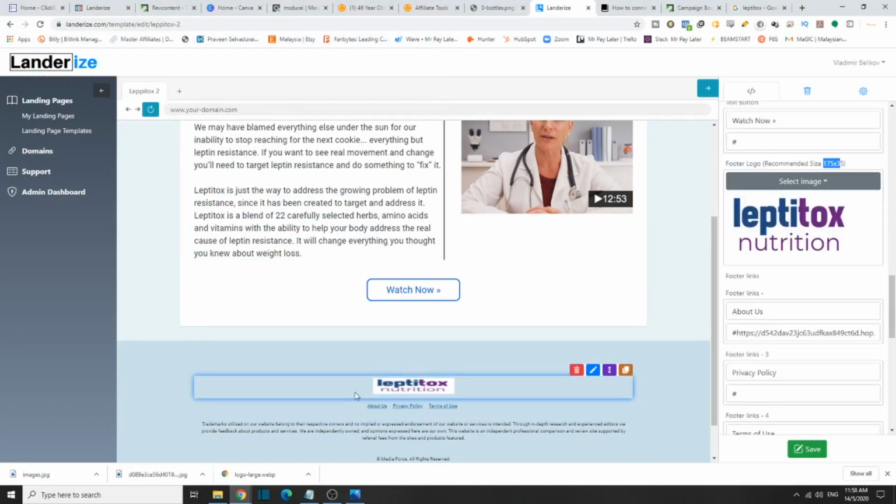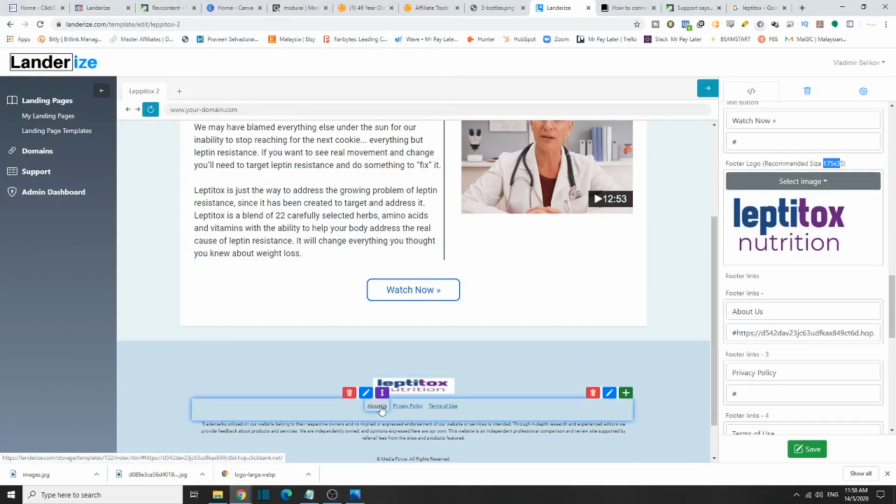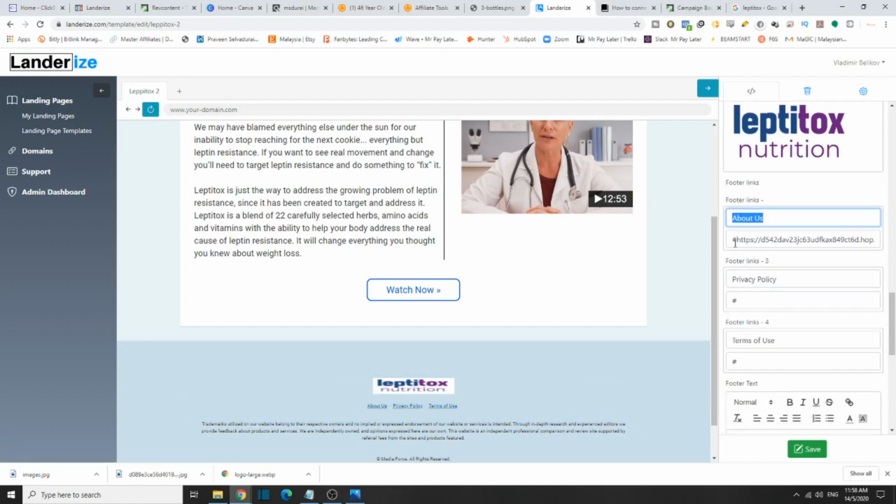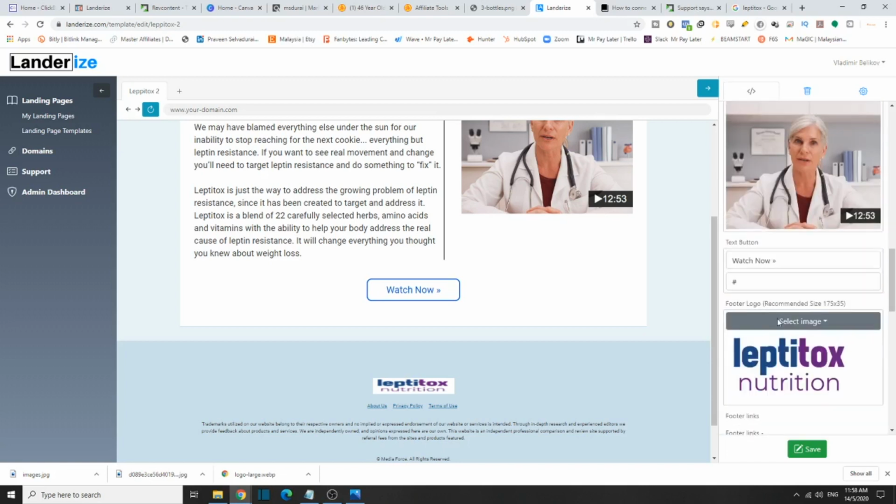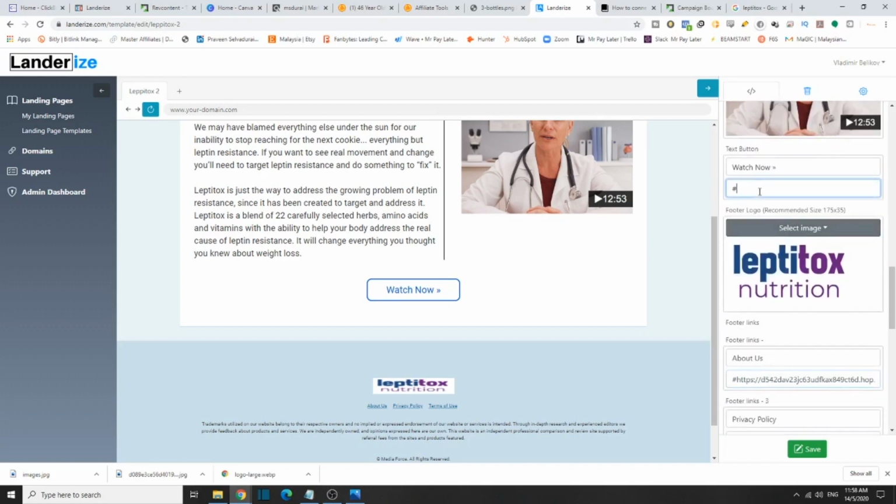Looks pretty neat already. So yeah, Lapitox is there. This one over here, I'm just going to delete this, because if you have your terms and policy, for example, this is about us, right? So you can actually see in about us, you can paste your link over here. If you have an about us link, oops, I accidentally pasted, so it should be actually watched now, right?